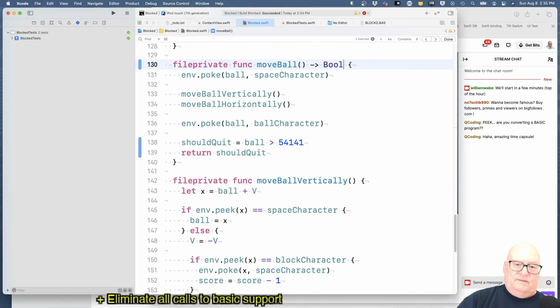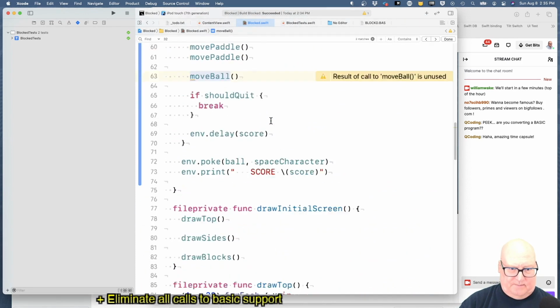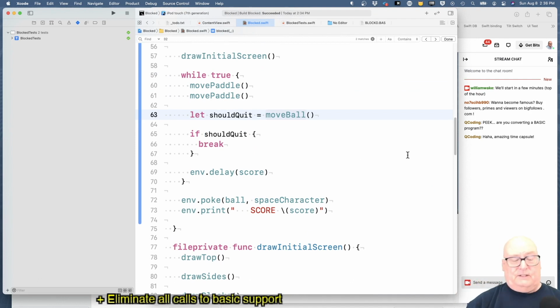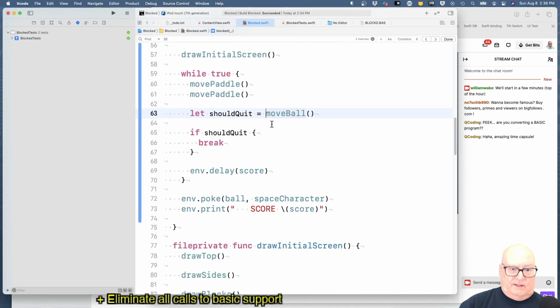Bool. Okay. Now the caller is up here. All right. Let should quit equal move ball. Okay, so again, I'm moving something that was in there out. All right. If should quit, break. All right, let's run the test, and then we'll clean up further.